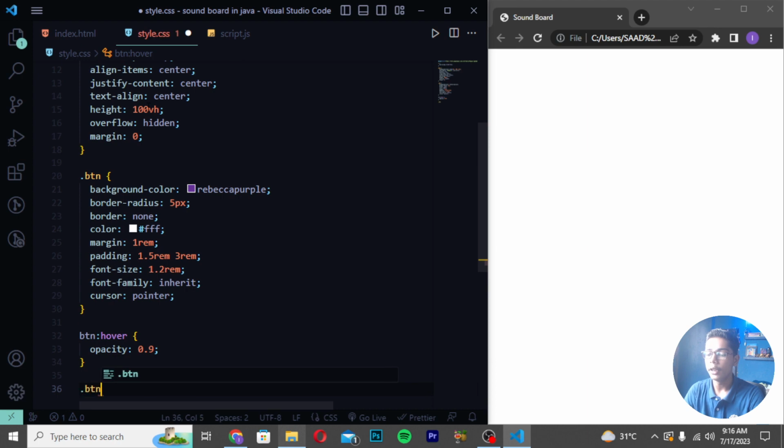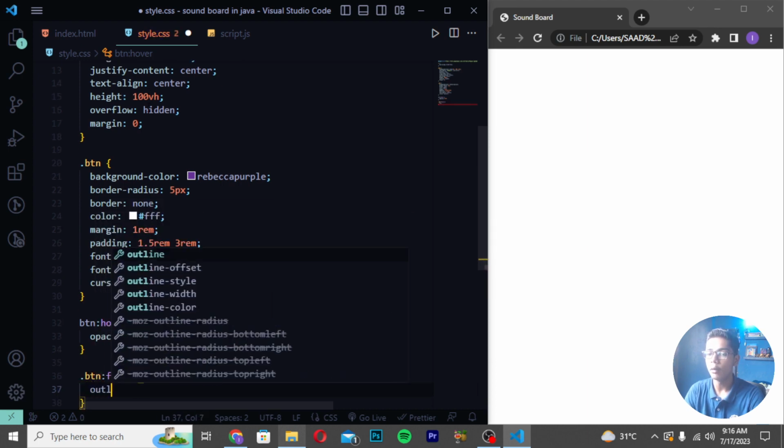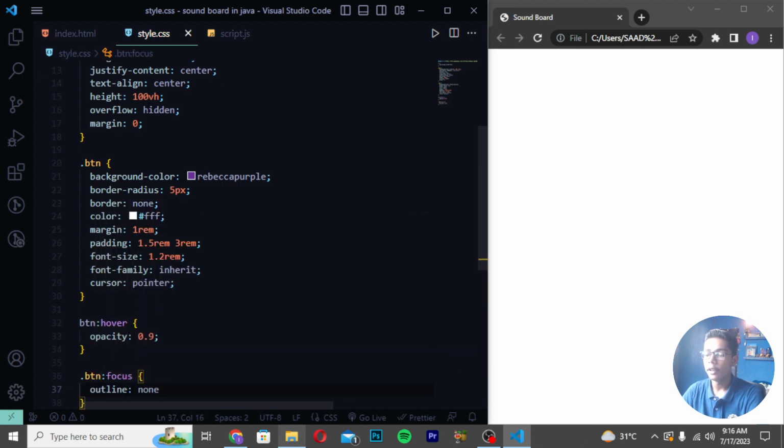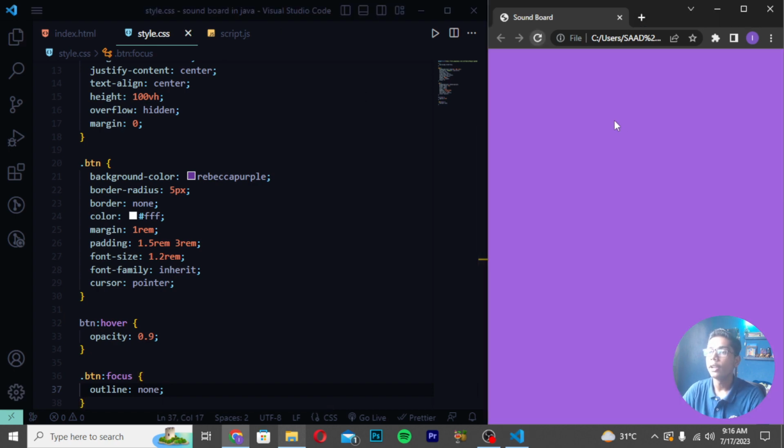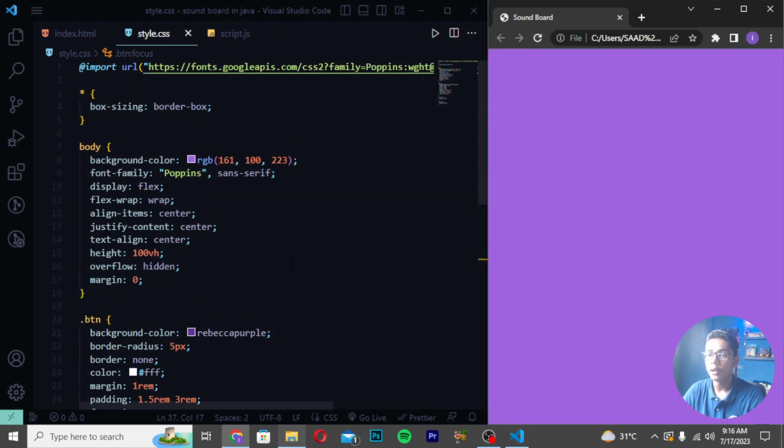Then you have to write here btn focus, and then you have to write here outline should be like. Save it here, like this, and then you have to reload. You can see we are just getting nothing here, so we have to now get some of the buttons so we can just move on to work with this project.